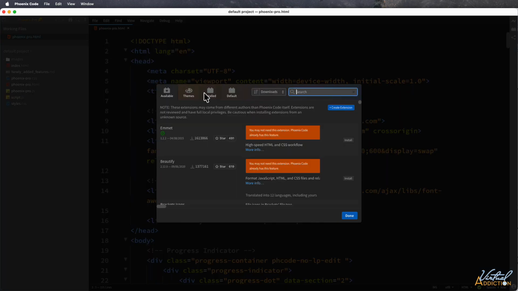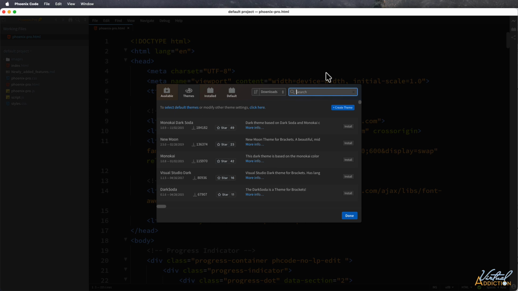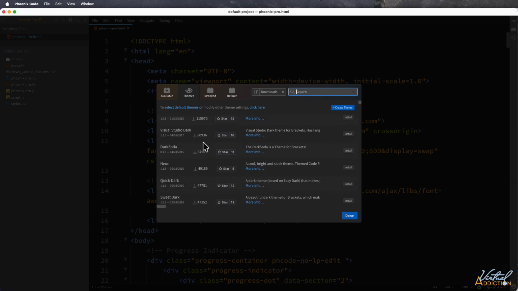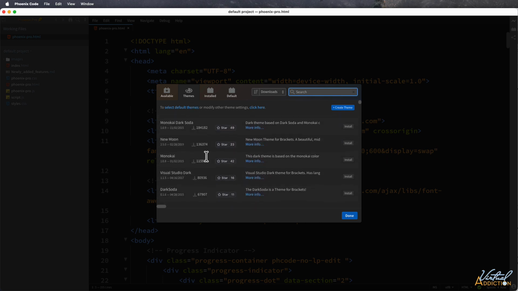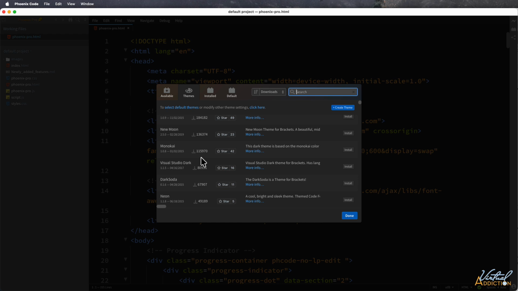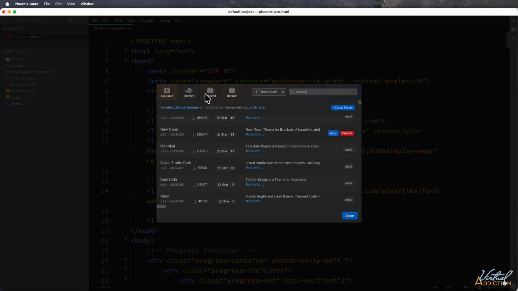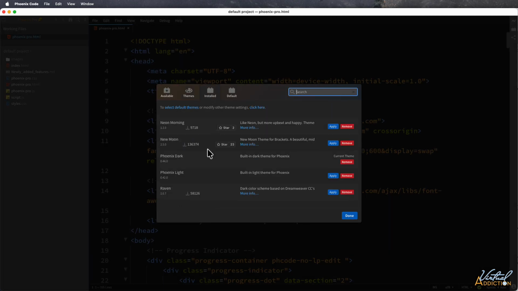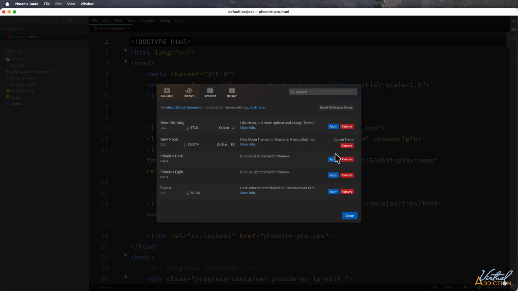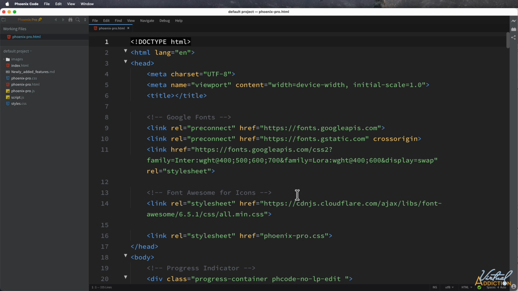These will not change anything about the code themselves, but they will allow you to reskin and customize the way Phoenix code looks. There are a number of themes available, and you can go ahead and install any of them that you want. So if I wanted to try this new moon theme, I can simply install it. It's going to install the extension, and then I'll need to go to the installed area and choose to either apply or remove that extension. So if I apply new moon extension, you can see that now the code is displaying with this new color or code styling collection.